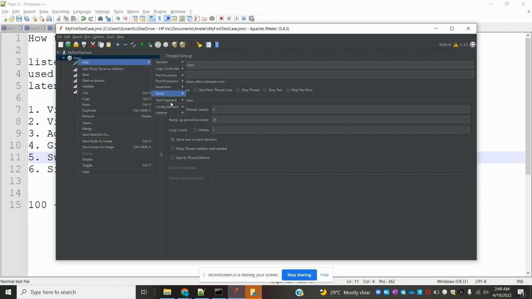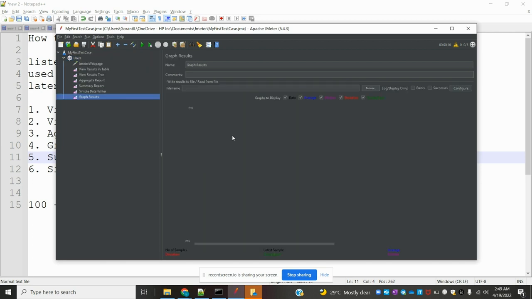And the next one is the graph result. See, this is the graph result. You can see the format, like how many times it is hitting the server. Here also we can export the result into a file.